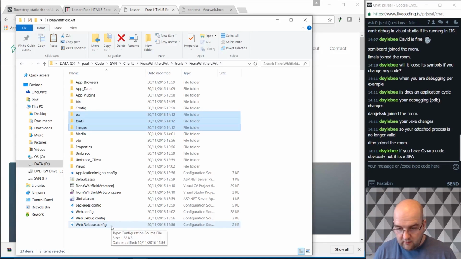If you have C# code, obviously not if it's a SPA. So it's not going to be a SPA, it is going to be C#. This is how I work all the time with it, and I am able to debug. I just make sure I do a build first, and then I run the site, I attach to process, and it allows me to step through anything that I need to step through.